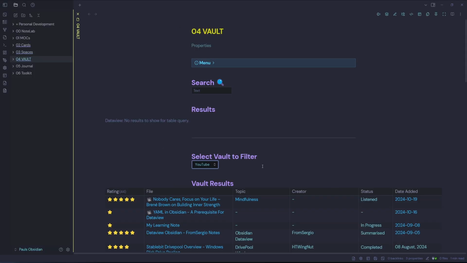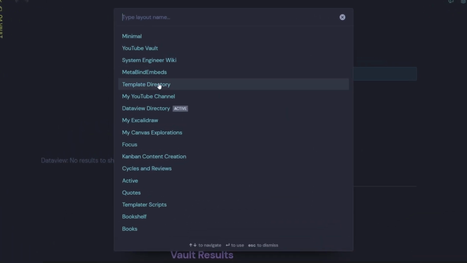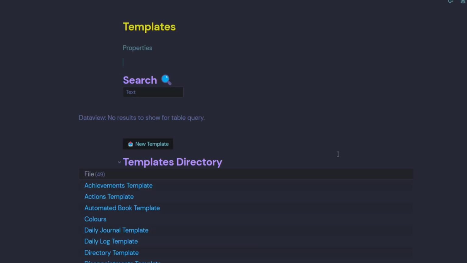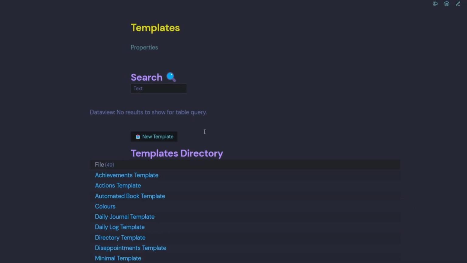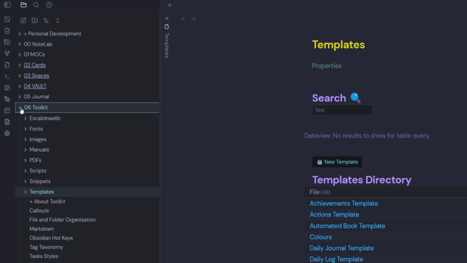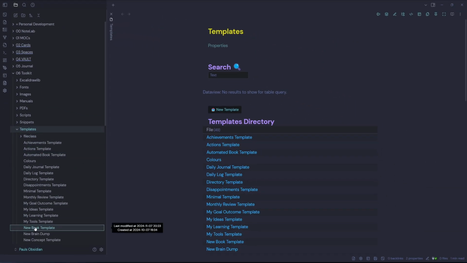So what I want to do is create a subdirectory or directory note so that I don't need to search for them globally, and I can create workspaces to access parts of my vault. So in this case, I've got the vault here. If we navigate to another workspace, the templates directory, we have a search field where we can search for our templates. We have a button to create a new template, and this saves me going into the side pane, going down to Toolkit and clicking templates or opening the templates folder.